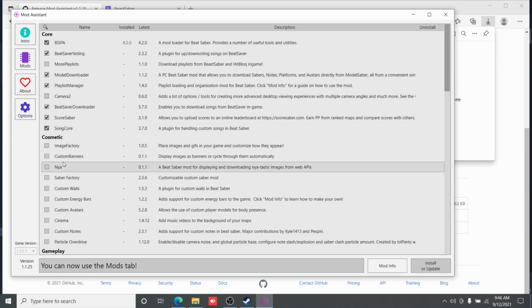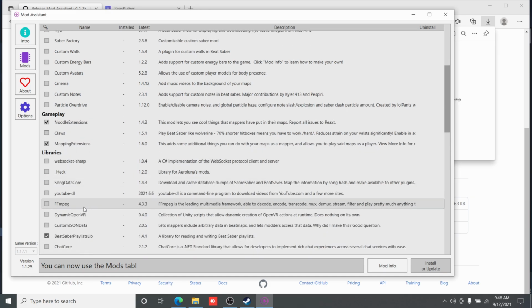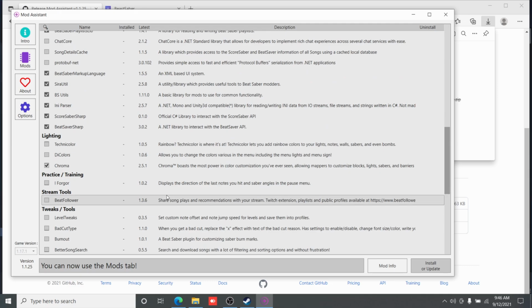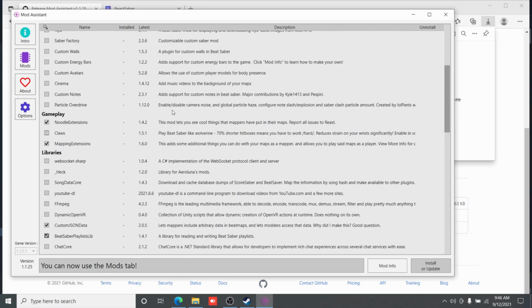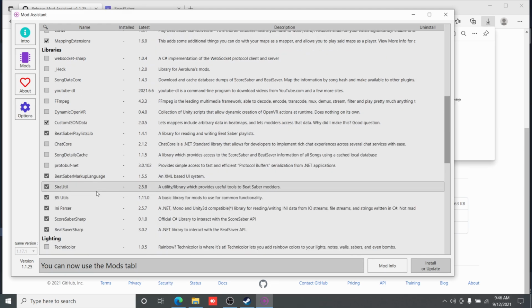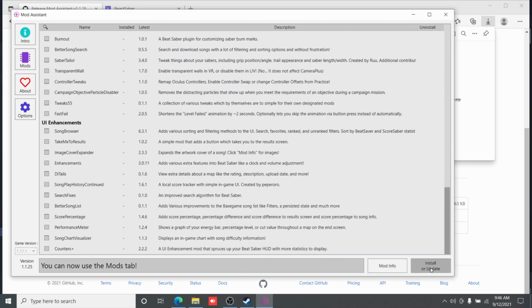And in order for the maps to work correctly, you need noodle extensions, mapping extensions, custom JSON data, and Chroma, as well as everything that came auto-selected. And then I'm going to grab a few more things too while I'm here. And hit install or update, give it a minute. And that should be it as far as this goes.